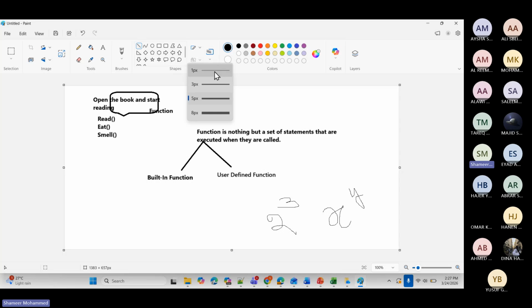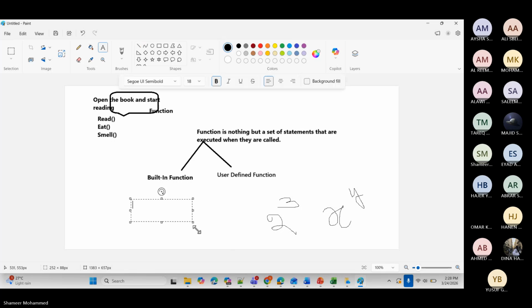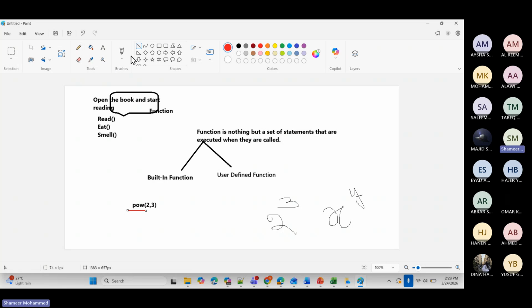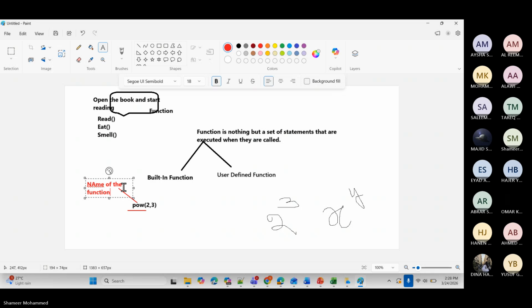You understand, no? What is the meaning of a power? Power is a function here. POW is a Python program. So it takes two parameters. These are called parameters. 2 and 3 are called parameters. So this is the name of the function. What is this one? POW. This is the name of the function. Understand? This is called name of the function.